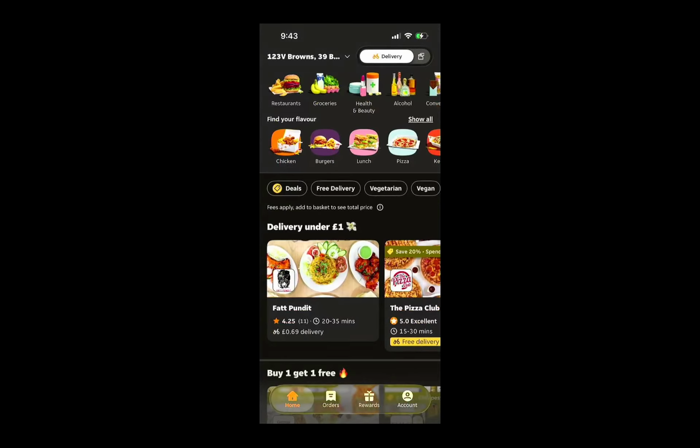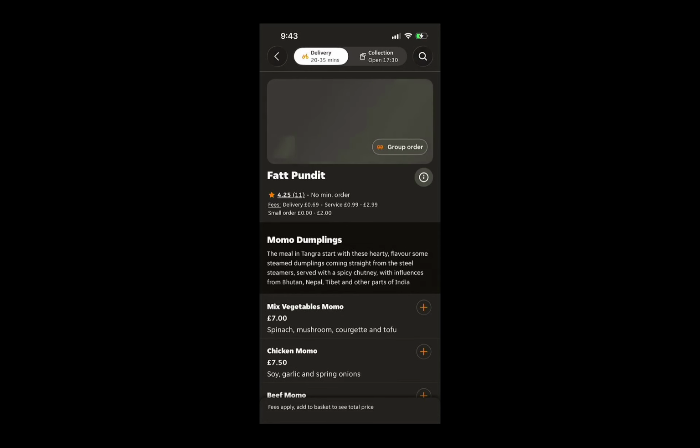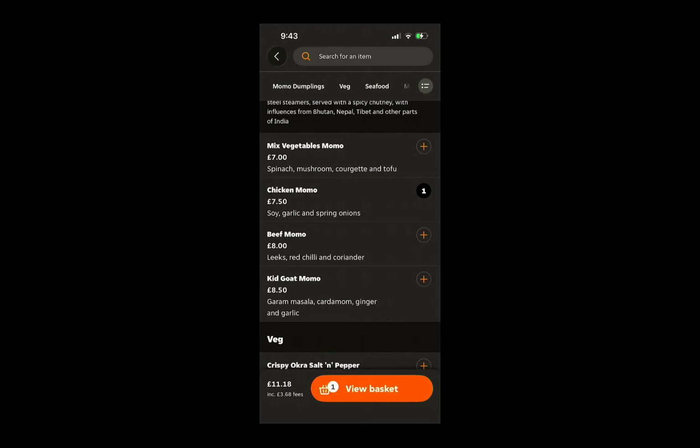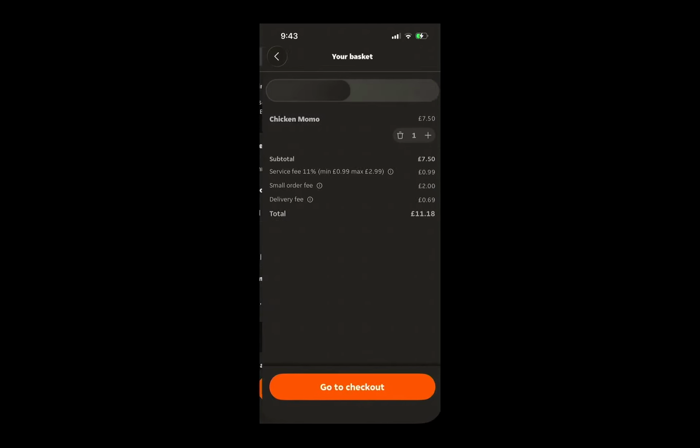Next, add items from your chosen restaurant to your basket. Browse through the menu options, and once you find something you like, simply tap on it to view the details. You can choose items, customize them, and specify quantities. Once you have made your selections, add them to your basket. This is an important step because it allows you to gather everything you want in one place before checking out. You'll see your basket icon reflecting the number of items you've added, which helps keep track of your order.